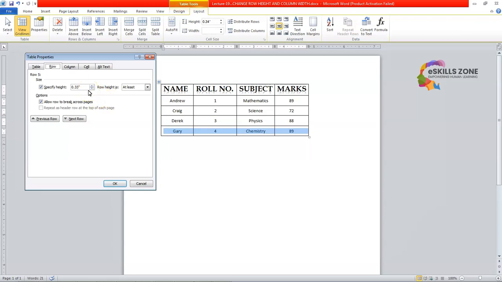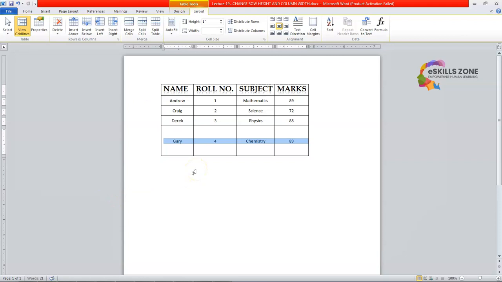And here in this case we will select the specify height section, and from here we are going to increase it. We need exactly 1 inch height for the last row, so we set the row height to exactly 1 inch. So we'll click the OK button. Viewers, you can see that we have now increased the height of the last row by selecting the properties option from the table group of the layout tab.